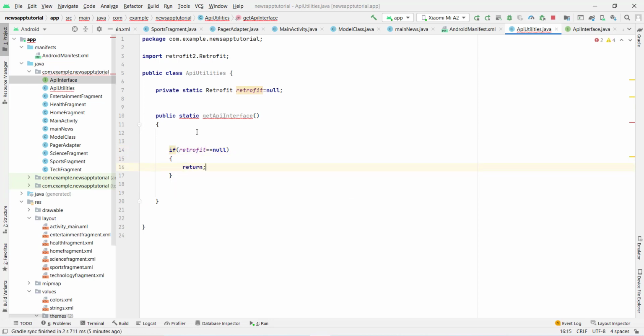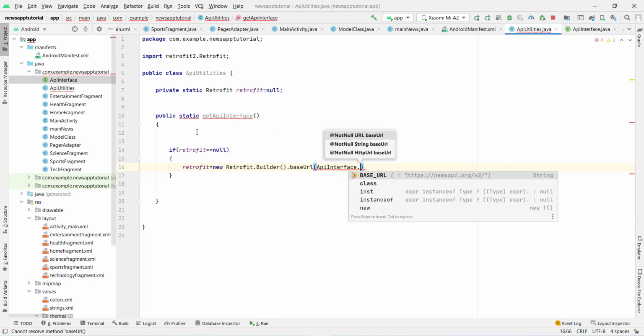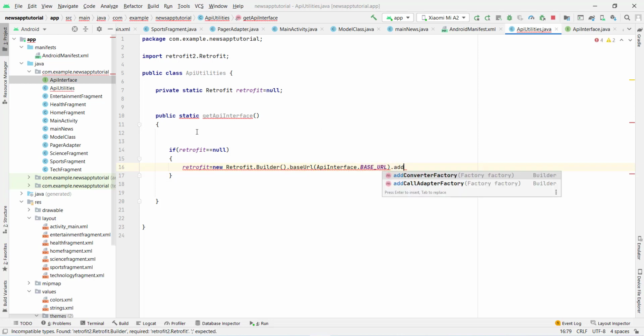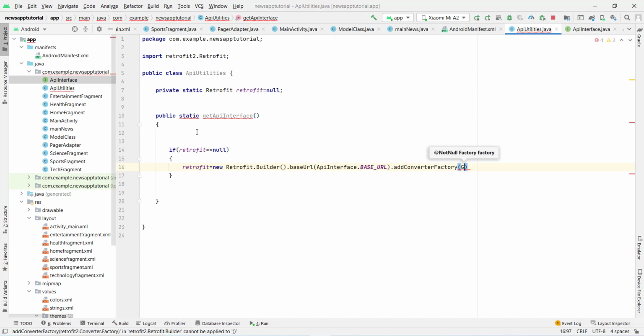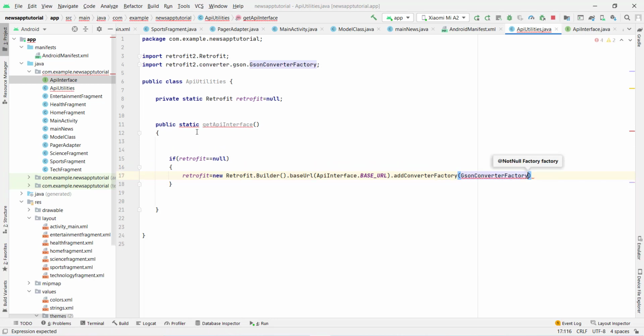For this we type retrofit equals new Retrofit.Builder, then .baseUrl, and inside this we pass the base URL. How do we get the base URL? The base URL is present inside our APIInterface.BASE_URL. So we have to import this class. Then after this we add the converter factory, addConverterFactory, and inside this we pass GsonConverterFactory, this one, and then we simply create this. So create. This is perfect.